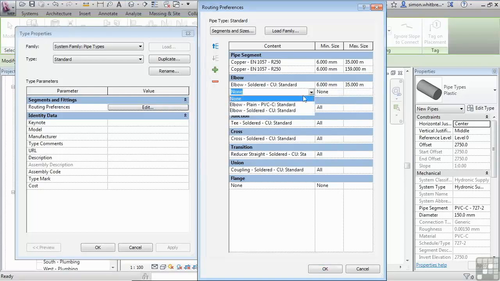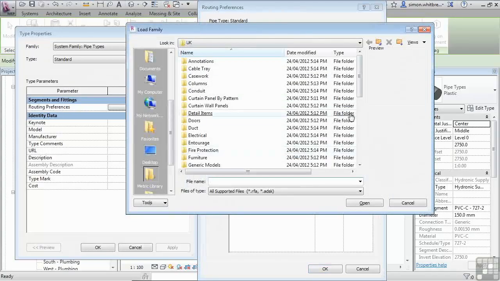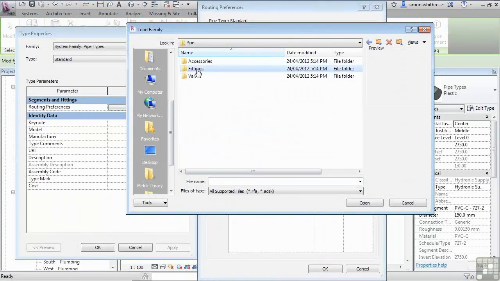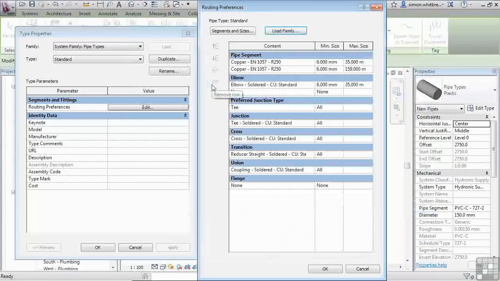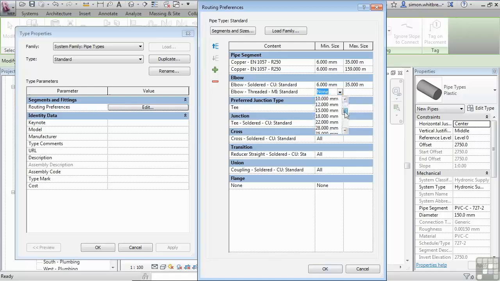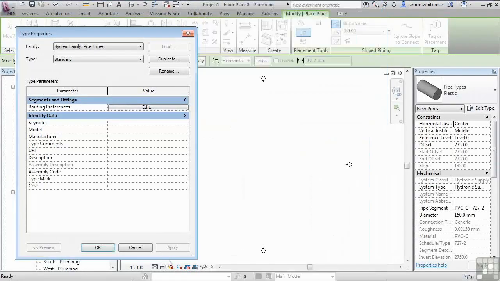We don't currently have one loaded, so let's load one from the standard library. I'll browse to pipe fittings, and for this example, we'll just choose an elbow. This threaded elbow can then be used for other sizes, let's say 42 to 159, and so on. So let's try that in plan.